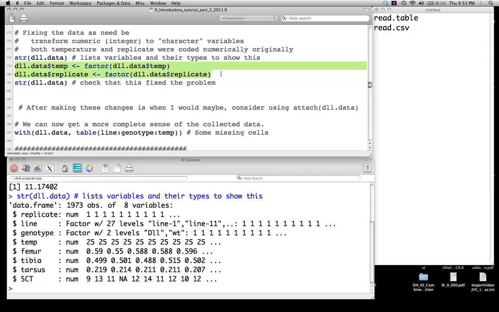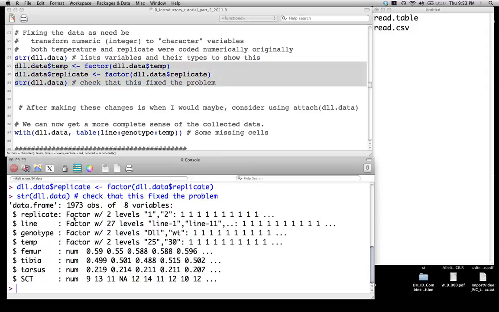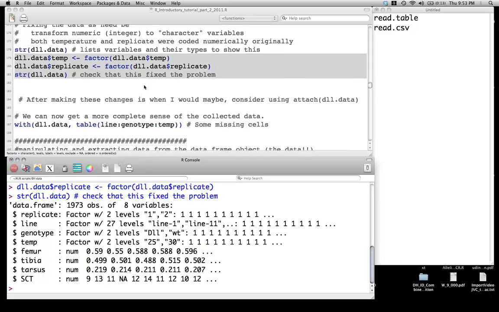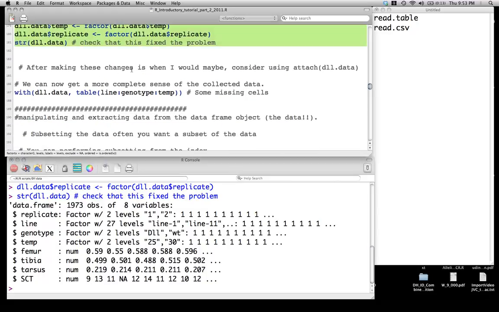All we do here is overwrite the original variables, dll.data$temp and similarly for replicate. We're overwriting them with the same data, but saying factor, which basically coerces it into a factor. And so we just run those. If we now take a look, replicate, line, genotype, and temp are all factors, with the remaining variables still numeric. Potentially, after I've made these changes, I'd consider using attach. In general, I don't do that, though.